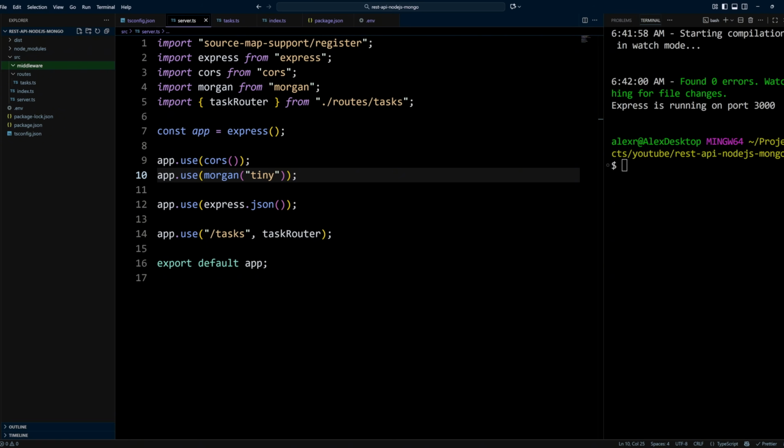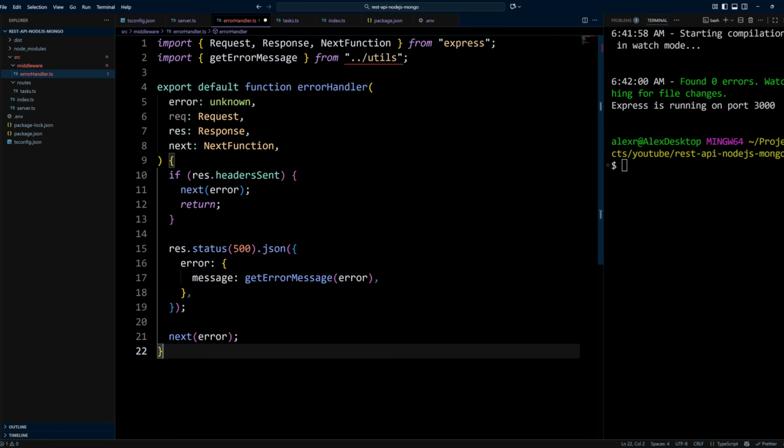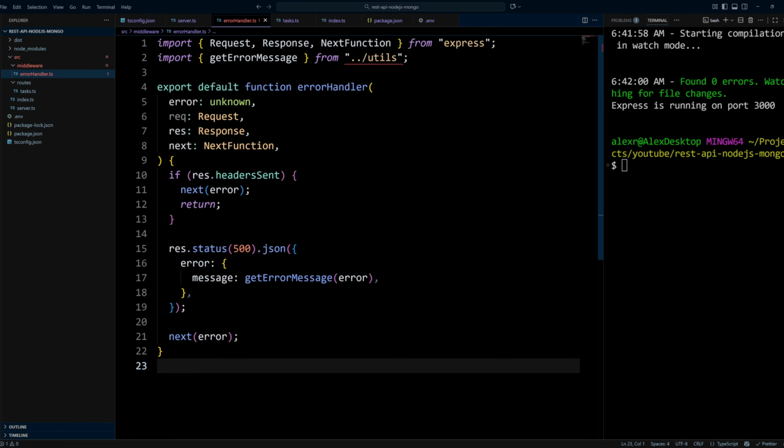And in this middleware folder, let's create a file called errorhandler.ts. And we're going to put the following error handling middleware in this file. Error handler middleware helps me uniformly handle errors that are thrown by the application. This can be unexpected errors, right, that I don't even know exist.